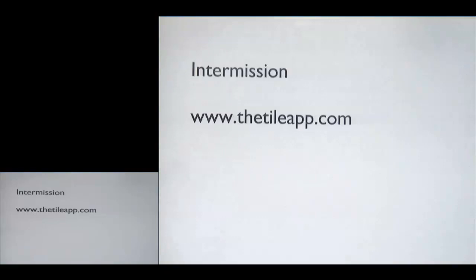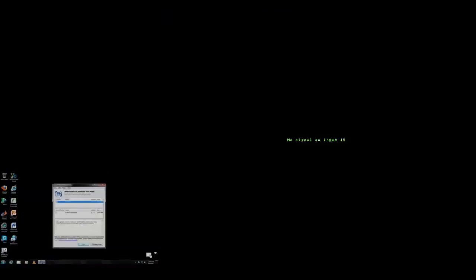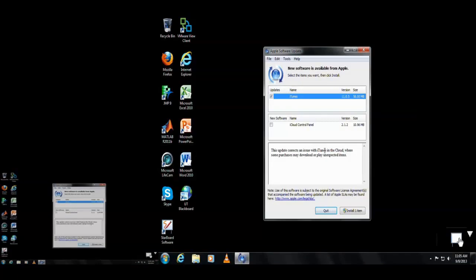So now we're going to take a slight detour to the tileapp.com. And sadly, I get no financial support for mentioning any of these companies. So let me go over here.